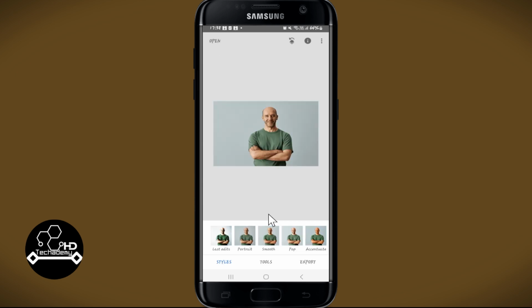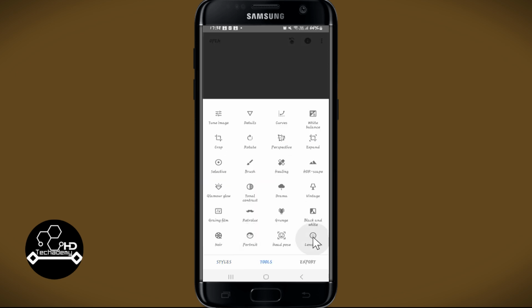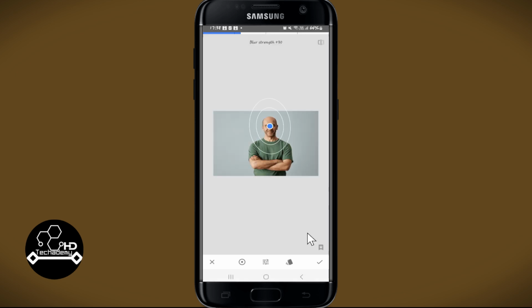After choosing the image that you would like to edit, you will now be able to choose from various different effects. Now, if you wish to blur your background, then just tap on the tools option and now you will find the lens blur button. Go ahead and tap on it and you can now change your blur strength and adjust it to your liking from the top slider. You can also increase and decrease the size of the safe zone, which is used to define the area of the object that you don't want to be blurred.